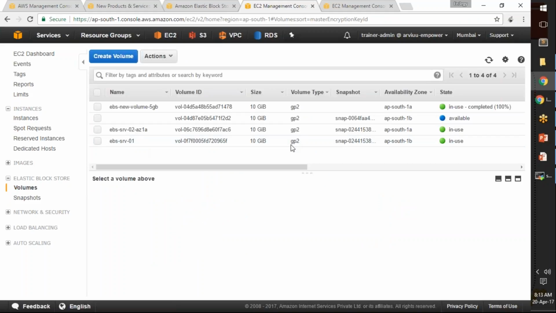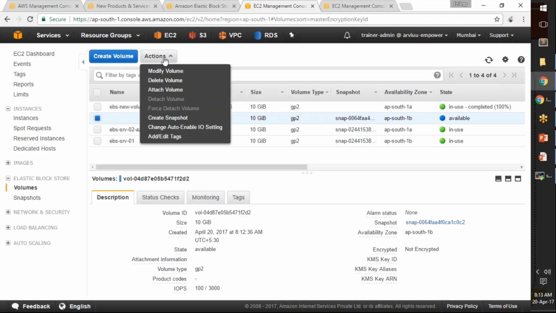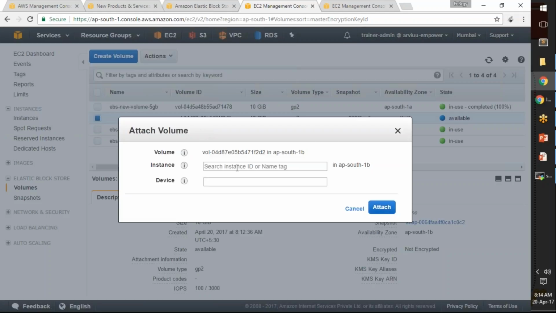So now I need to attach this to my server. Anybody want to tell me how do I attach this to the 1B server? Just let us have a friendly chat. Go to Actions. We need to select it. So I just assume that you're asking me to action it. Okay, then. Attach volume. Okay, awesome. So what do I type in here?